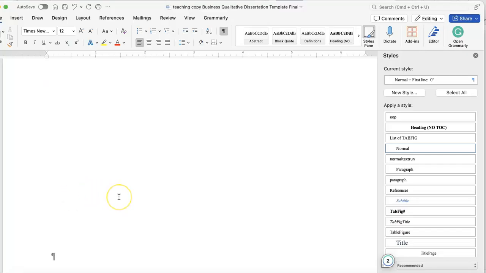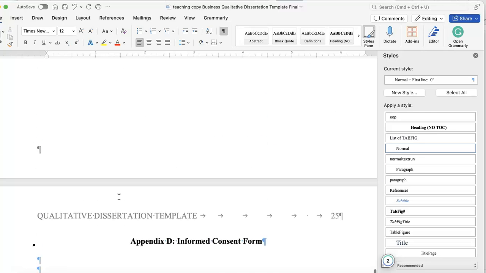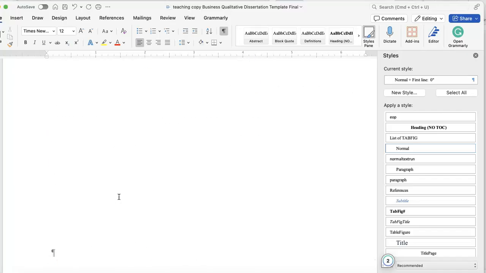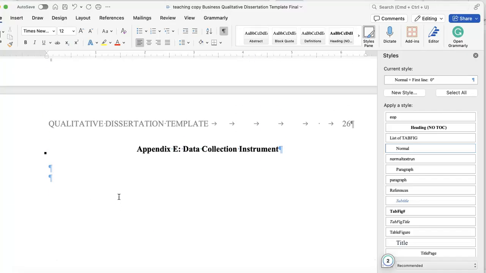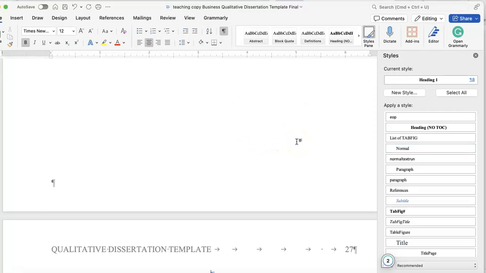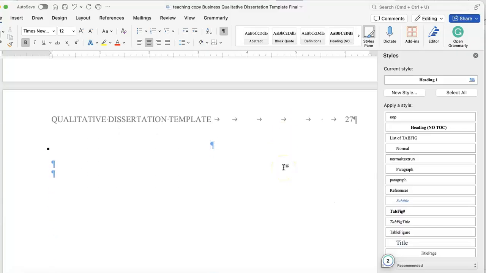Okay, let's go down to the references. This one doesn't have any references. Okay, I am going to go grab a reference. I'm going to press Control Enter to get a new page. And we are going to title this new page References. And it does need to show up on your table of contents, so we'll make sure it's formatted with a heading 1.